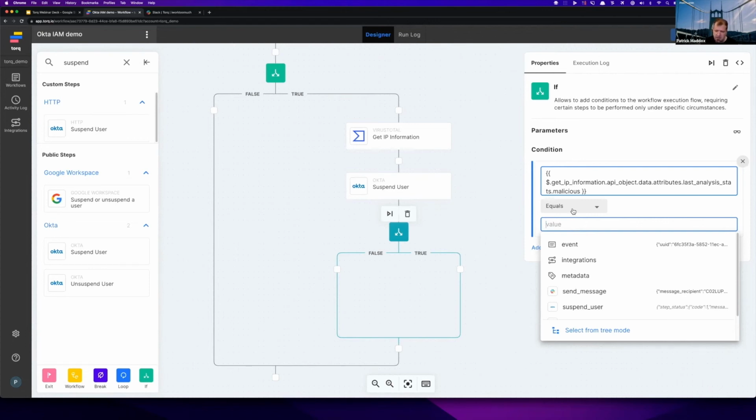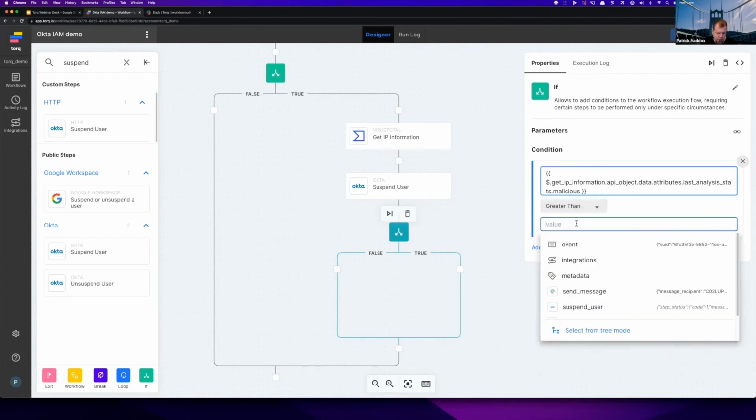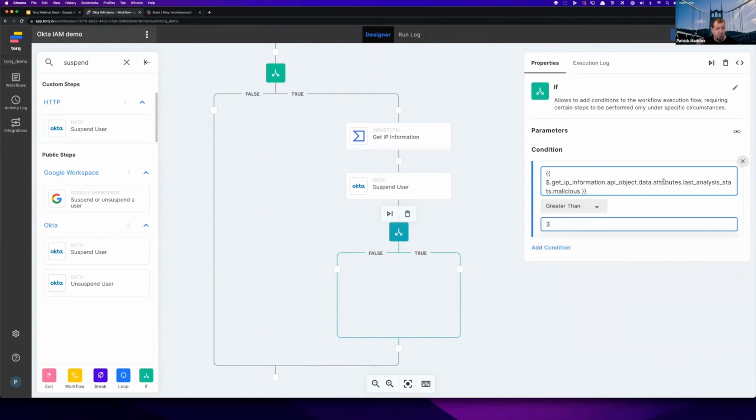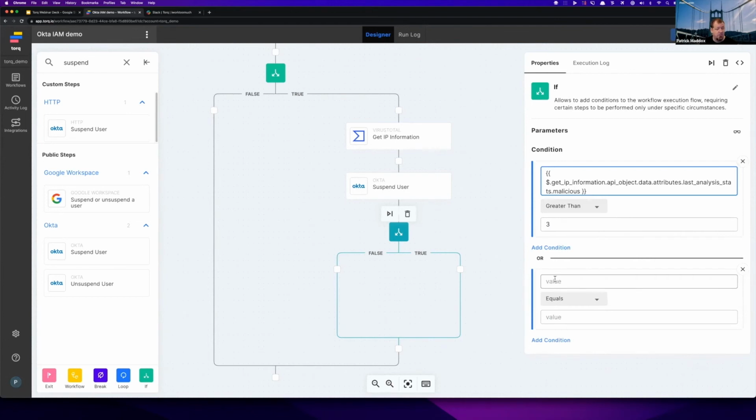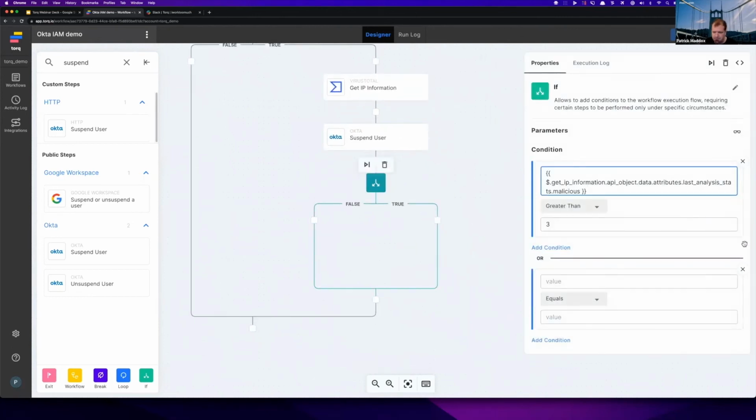And so we won't say equals, but we want to say if more than 3 of the analysis engines in VirusTotal came back as malicious, or we know, myself, Patrick, only works out of a specific region, I could specify, hey, if you see any of these actions outside of a US region, go ahead and suspend the user. So you can start building some reasonable flows with these if statements.